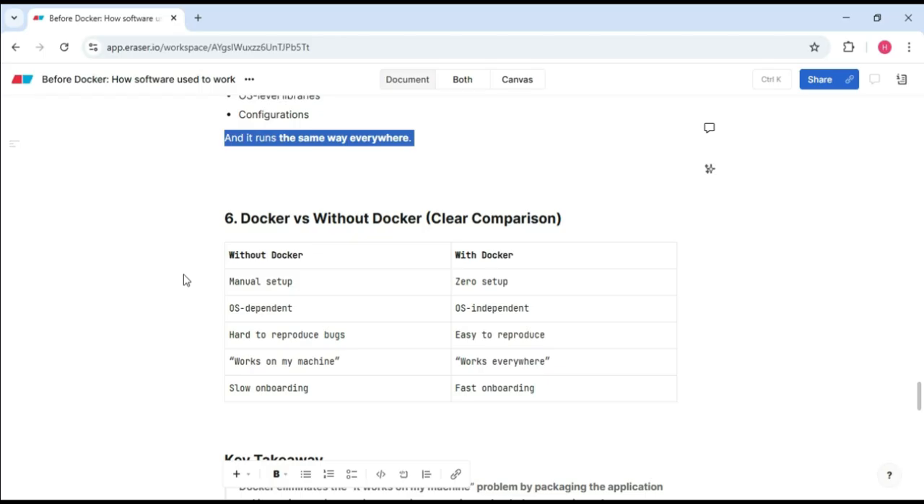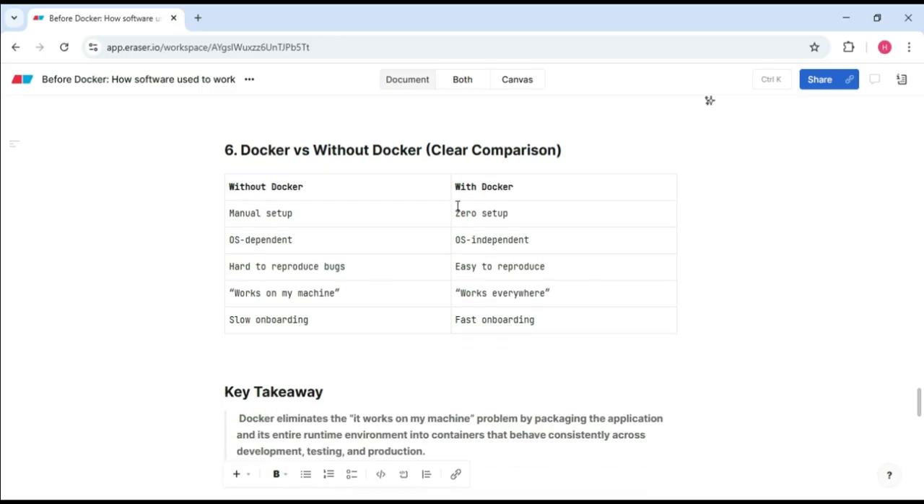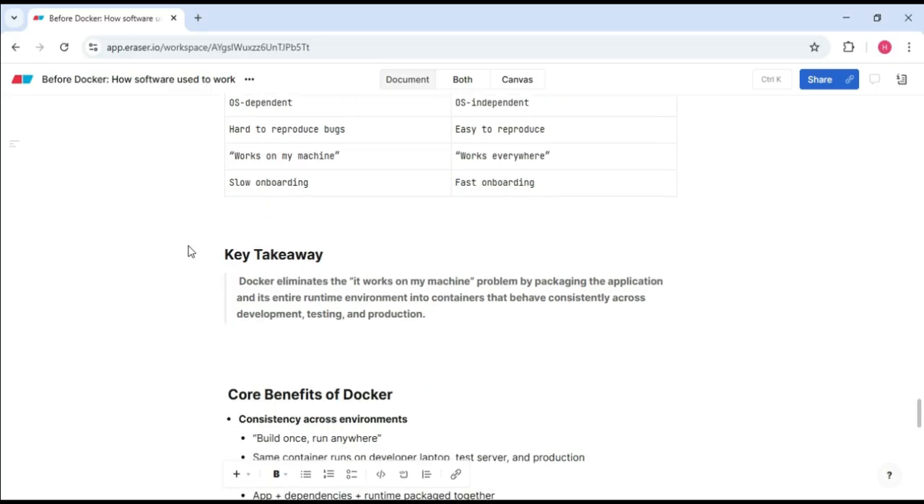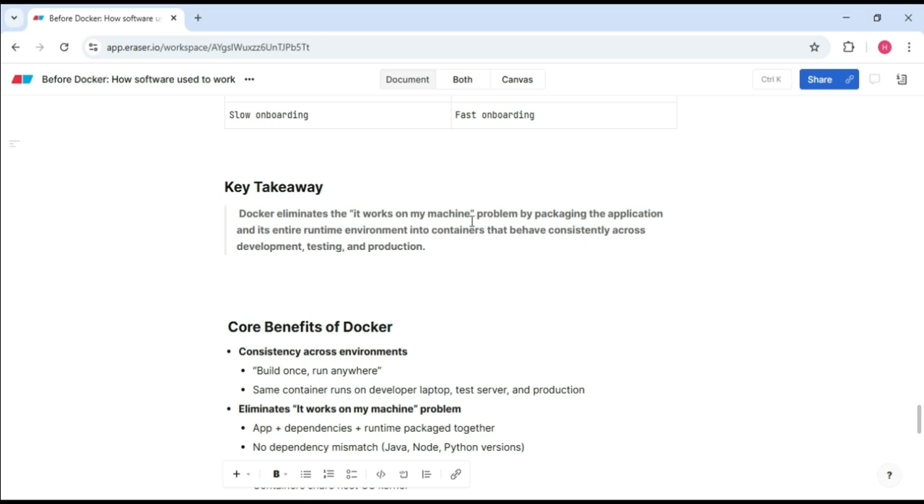This is a comparison with Docker and without Docker. No manual setup is required here. It's OS independent, and if you have any issues, it's very easy to reproduce. It works everywhere, and onboarding is very fast. So the key takeaway here is that Docker eliminates the "works on my machine" problem by packaging an application and its entire runtime environment into containers that behave consistently across development, testing, and production environments.